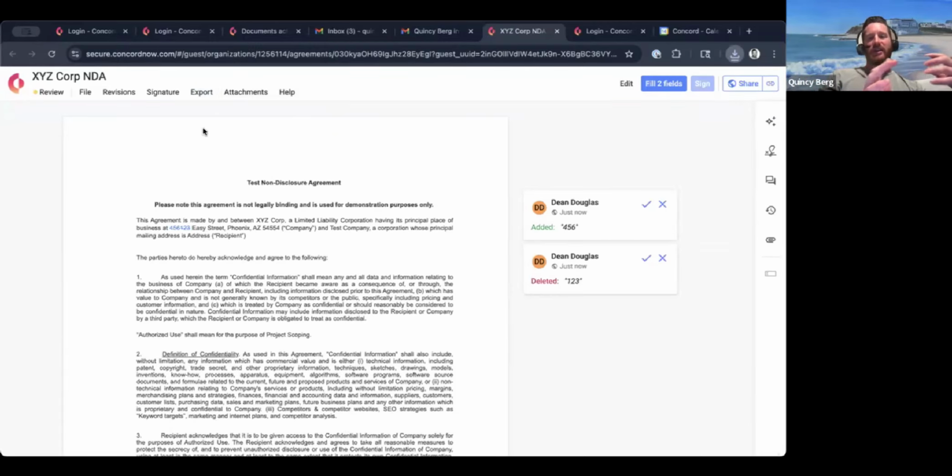So it's helpful analytics. From the external recipient's perspective, this isn't the best example, but Dean here made a couple edits for whatever reason. He now wants to take the document out to Word. Any markups that have been made in Concord on this document will automatically show up in track changes in Microsoft Word.